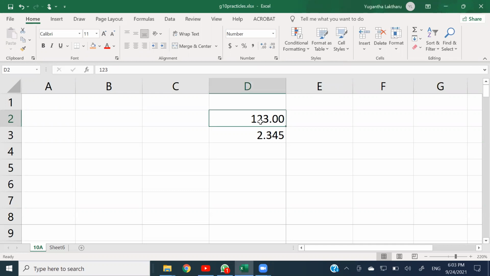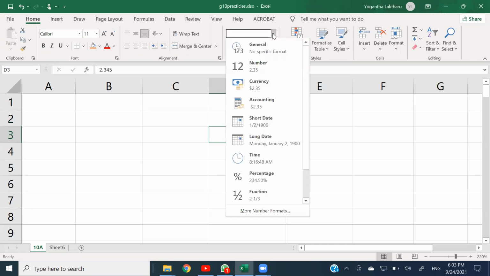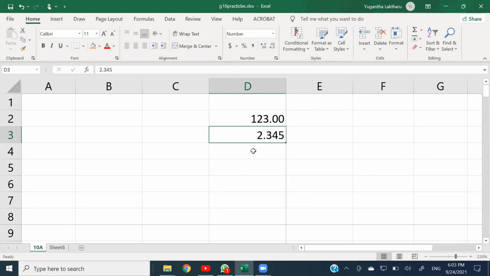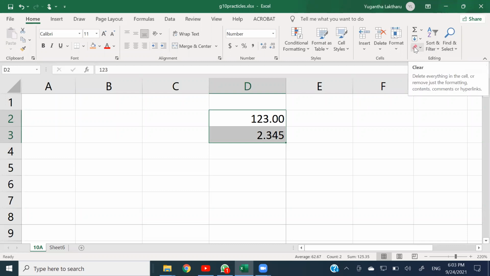Okay, so the next number format is about currency, right? But before I move to that, I need to show you something that helps to clear the formats of a particular cell. When I have applied formats to a particular cell, I can clear them using this eraser icon called Clear, which is in the Editing group, and it has a drop down as well, with different types of options given to us.